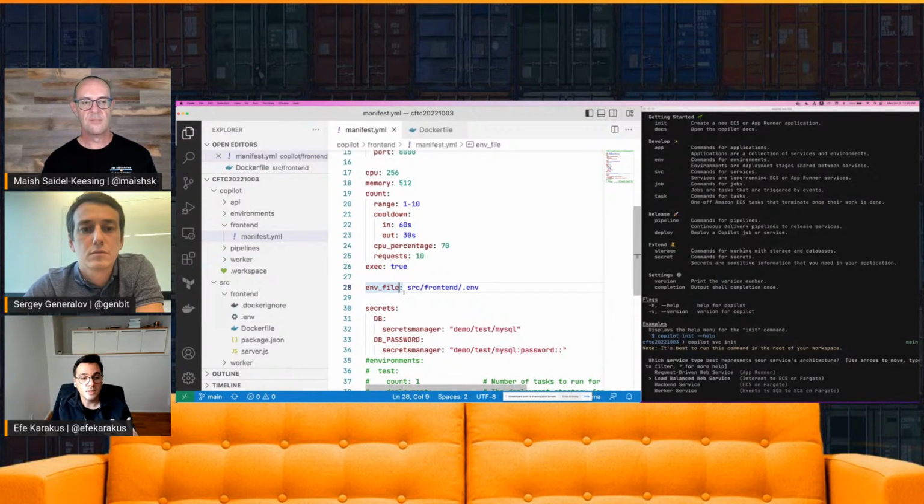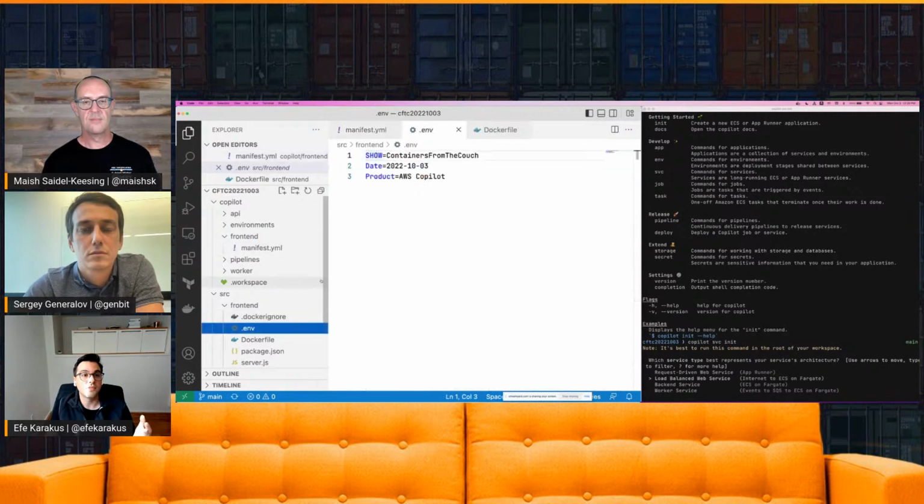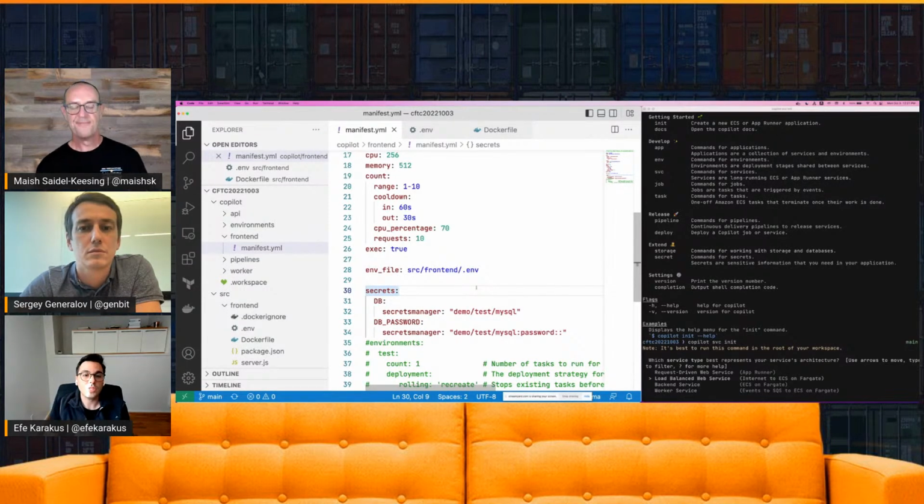Another feature that we added was support for environment files. So here I have a local .env file in my source repository. So I'm defining these environment variables, the show name, the date, the product, and I can point in my manifest file to this local environment file, and Copilot will take that, package it up, upload it to an S3 bucket, and then inject it into the ECS task definition for me. So all of that work of figuring out how to upload this into S3 is handled by Copilot.